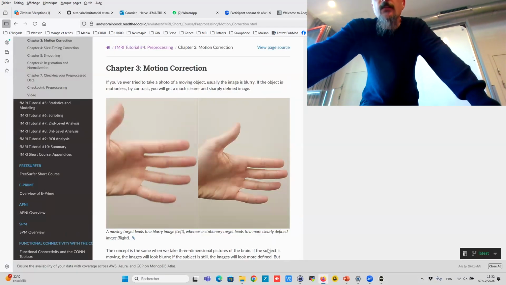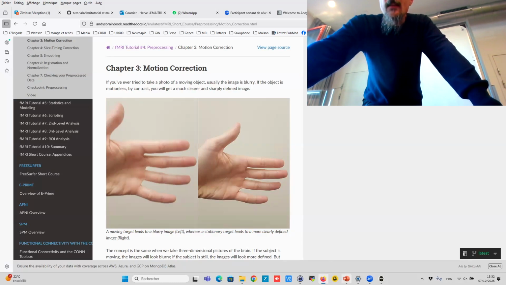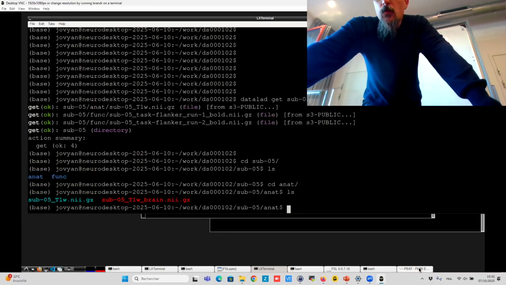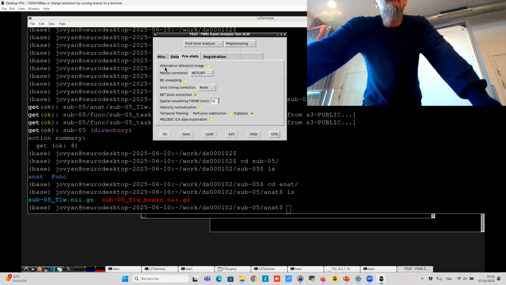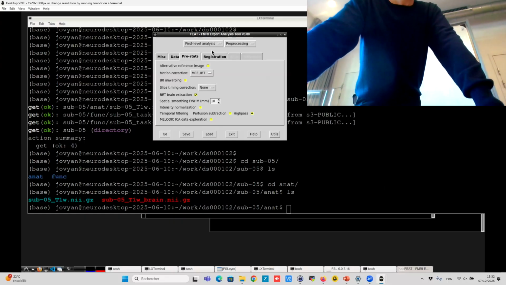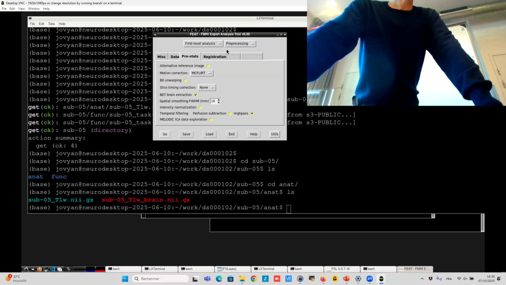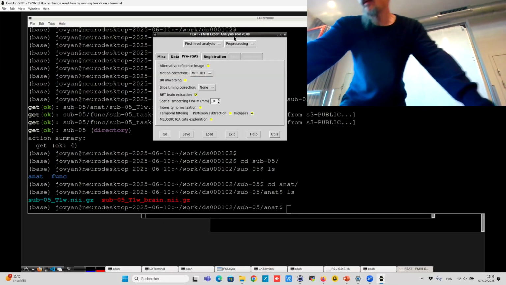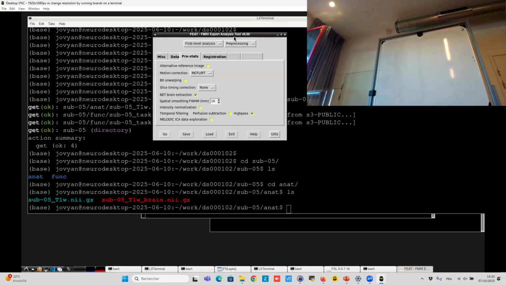Motion correction. There are a lot of options. The one we did, if I go back to FEAT, in Pre-stats, yes. Last thing, we changed that for pre-processing. Oh, sorry. Good catch, good catch. I forgot that before running it, this pre-processing part.